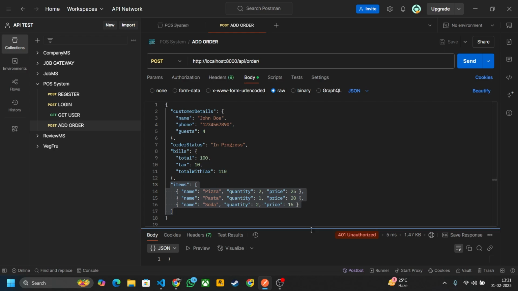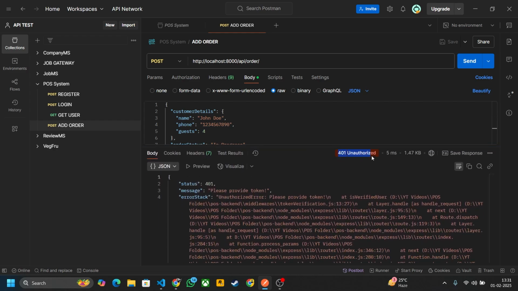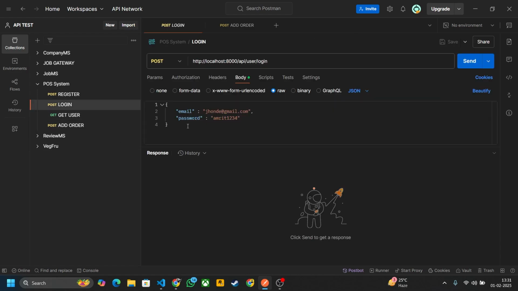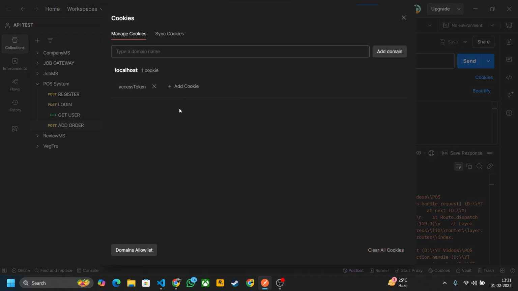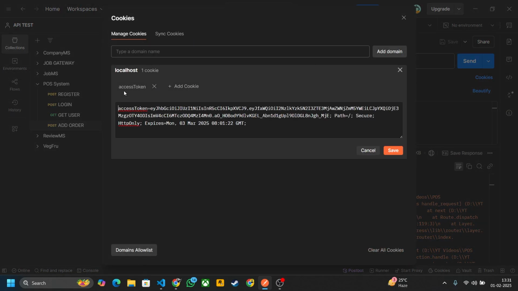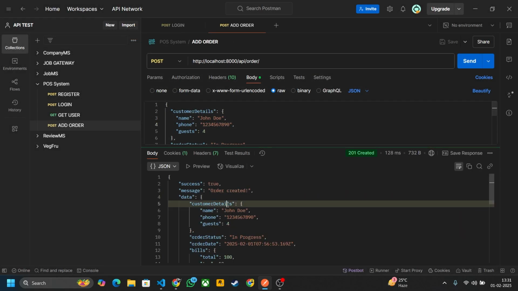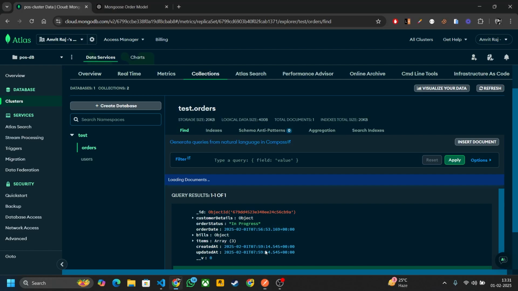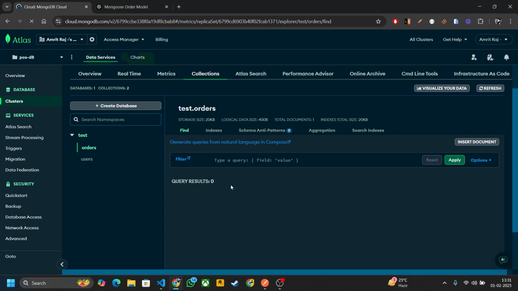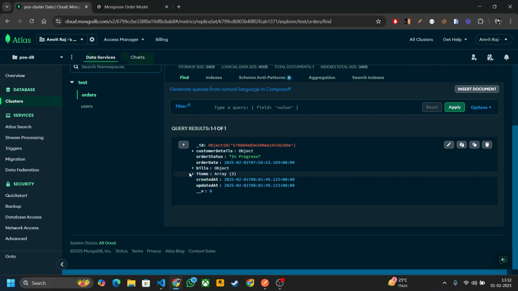Okay, you can see that we got an error 401 unauthorized, please provide token. Yeah, so it's correct, we didn't log in, so just log in first. Okay, login successful. Now go to the add order and click on the cookies. You can see that access token is present here. Now let's send this request. Yeah, order is created. Now let's go to our database and check whether order is created or not. So just reload it. Yeah, you can see that order is created, okay.